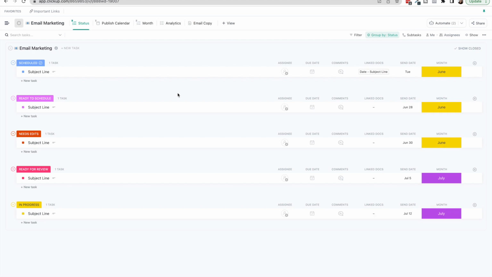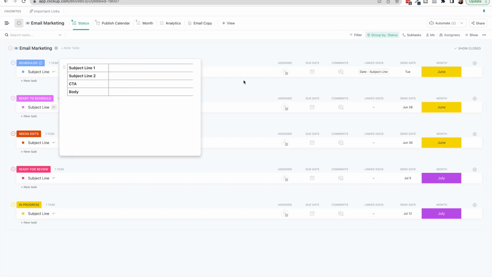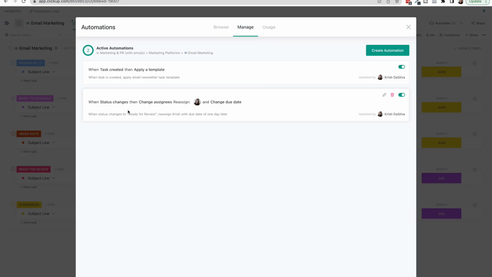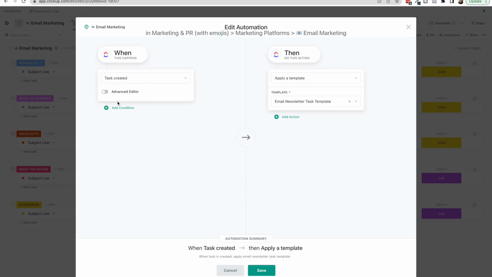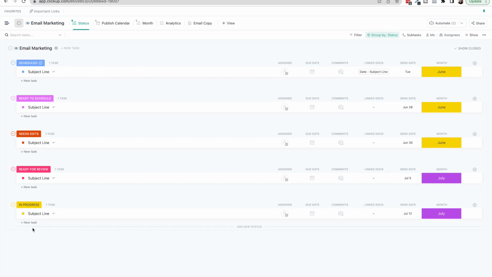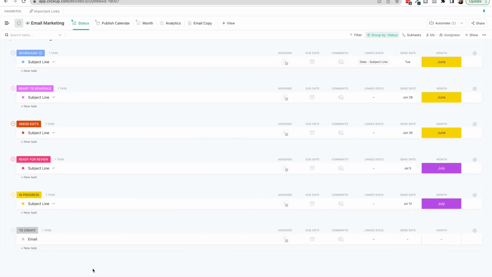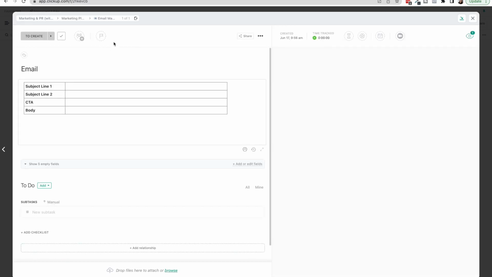So also with this template, this table, what we've done is we created a task template with that table in the description. And then we have one more automation that when a task is created in this list, it applies a template, email newsletter task template. So you'll see if I go ahead and add a new task, then that automation is going to trigger and that table is going to pop up in the description. And there we go, you can see that it did pop up.